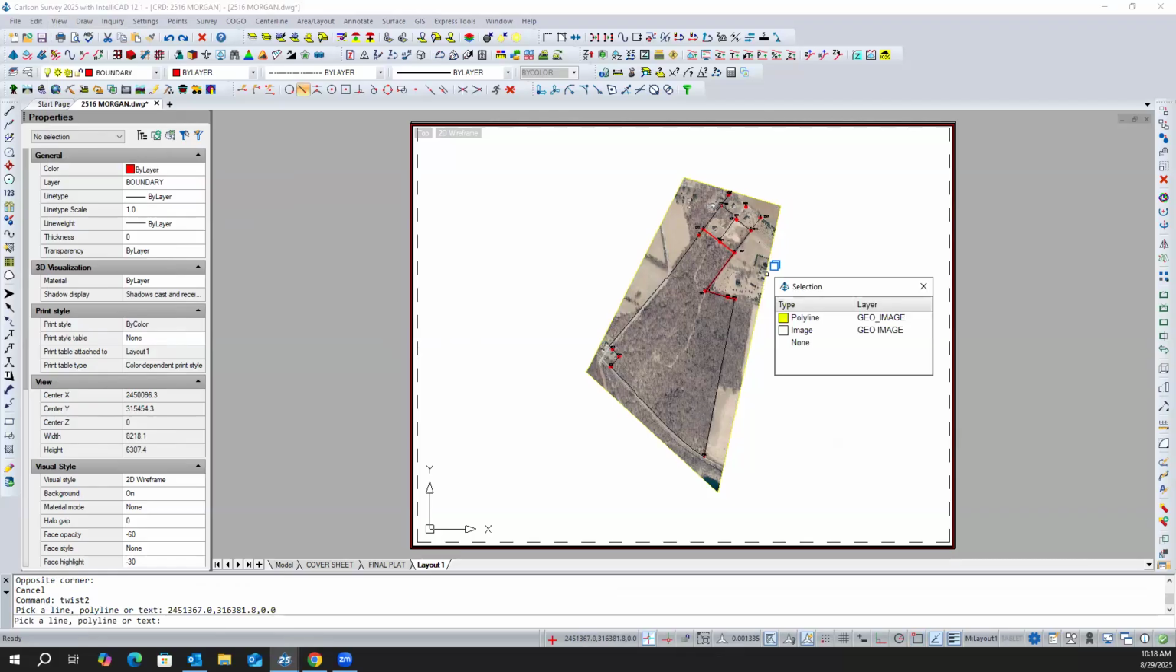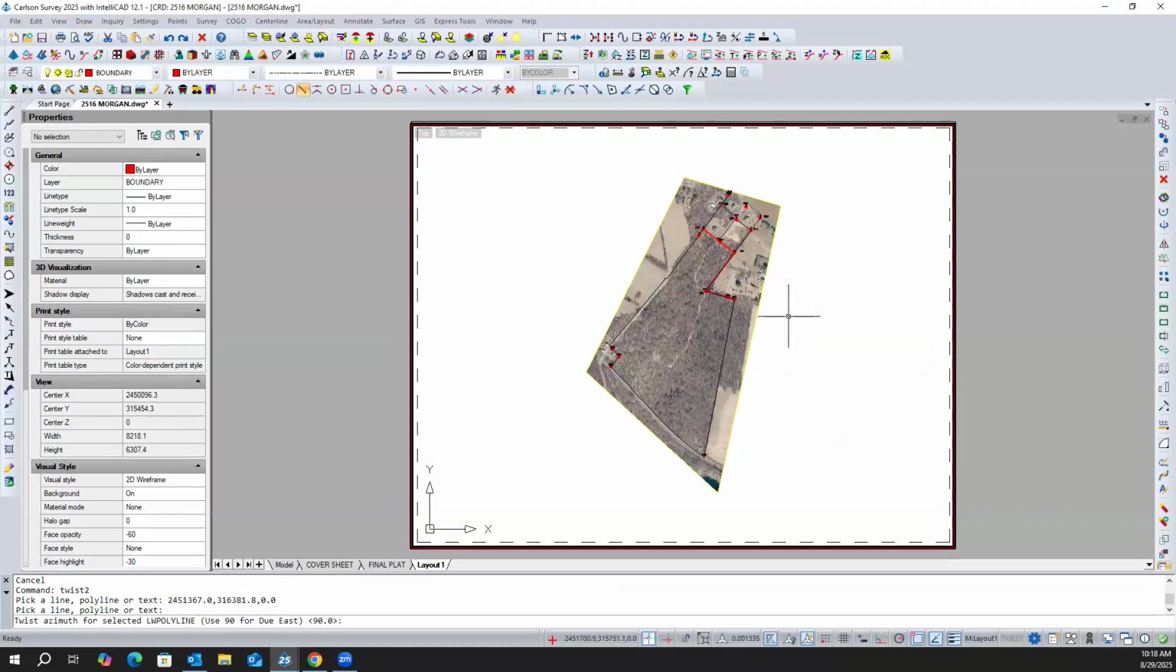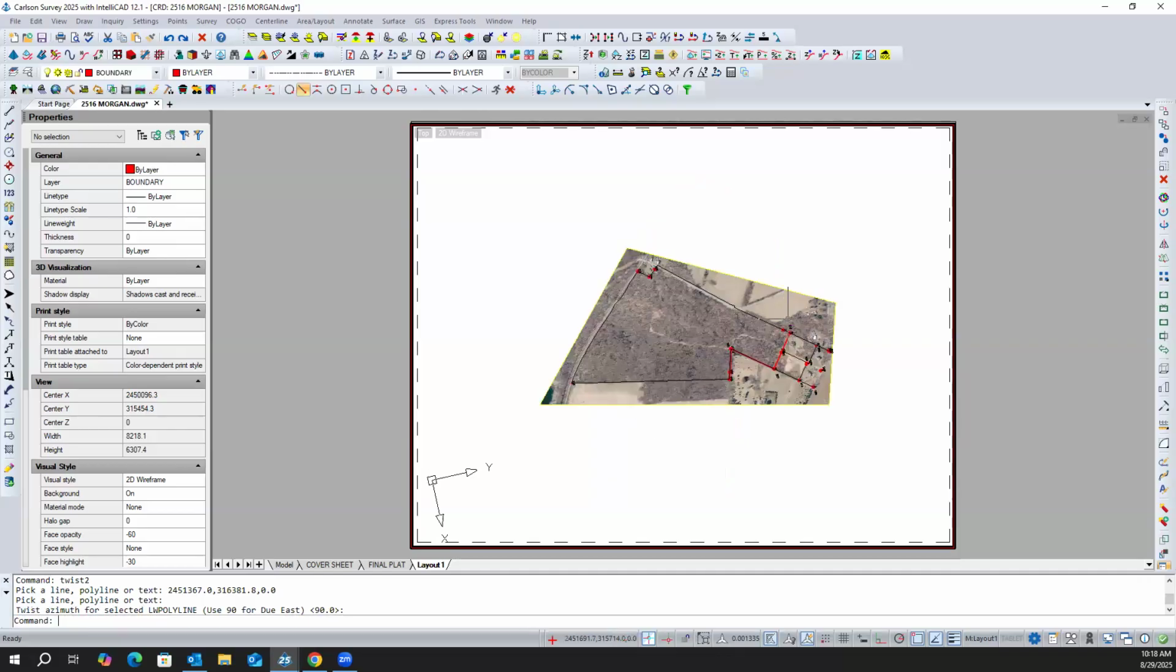So, and then choose that yellow thing there that you've chosen. There you go. And now it says twist azimuth for that line. Use 90 for due east. So just hit enter. Just take 90 degrees. That'll be due east. But you see it does it the opposite direction.